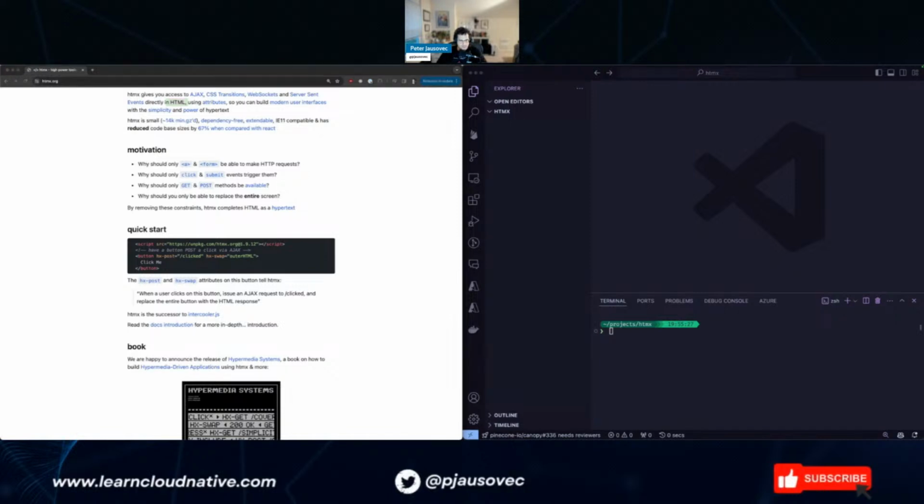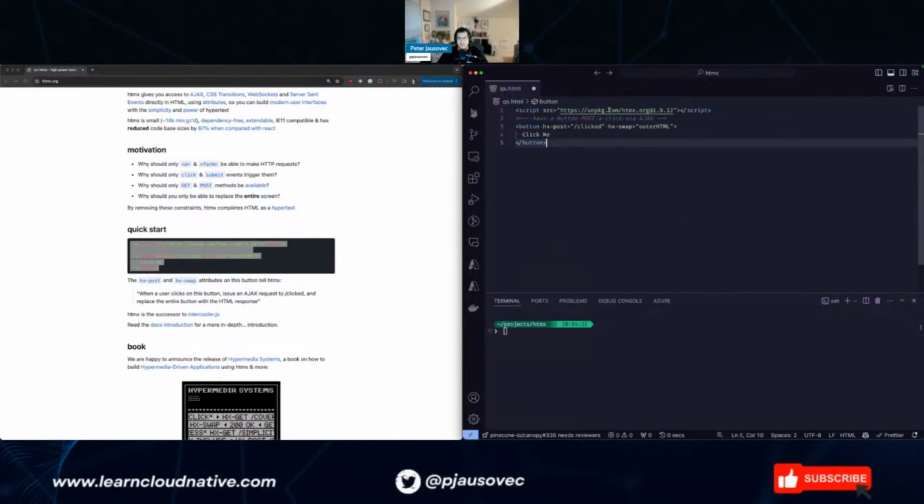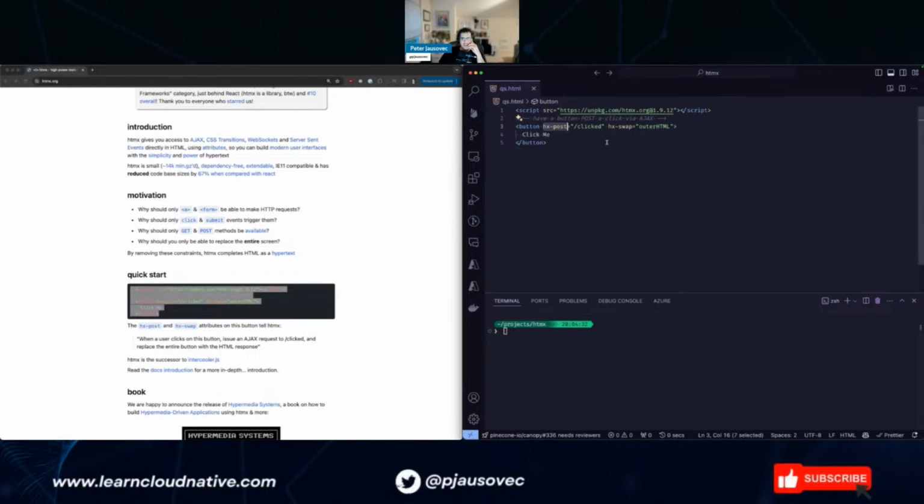So let's do an example. Quick start.html. I'll just copy this here. What we're doing is including htmx in a script tag, and then we have a button, post a click via AJAX. So these are the attributes I'm assuming that htmx brings: hx-post to /clicked, and then outerHTML.